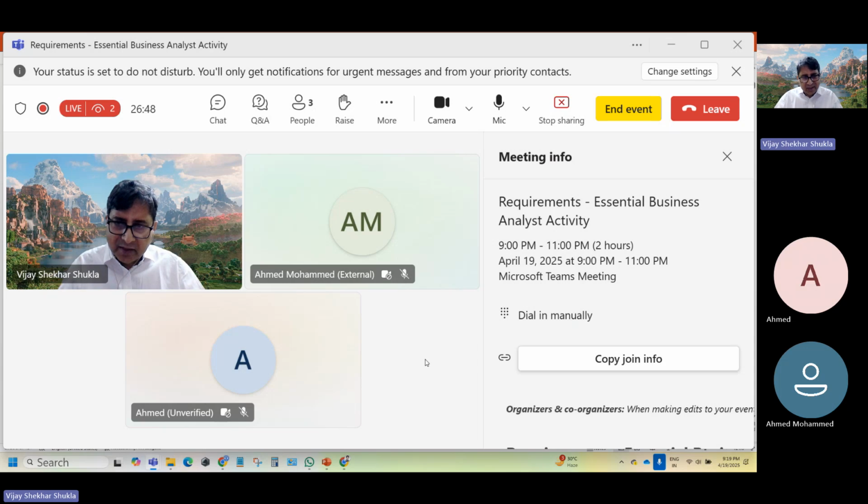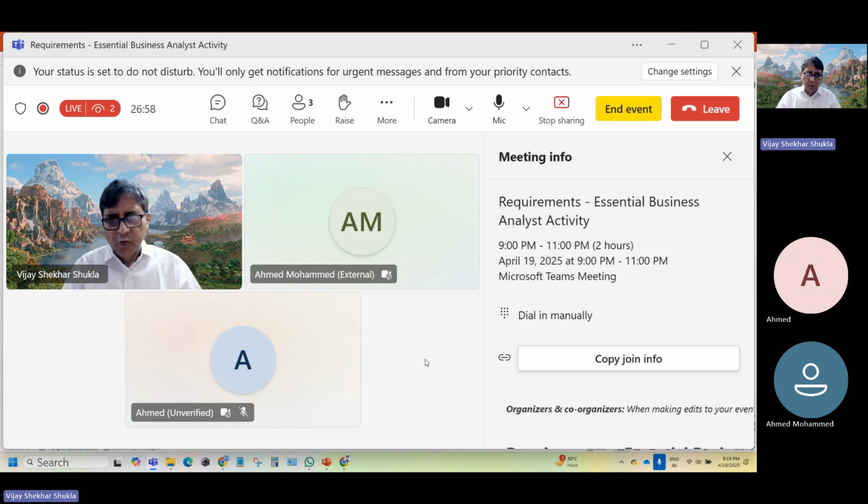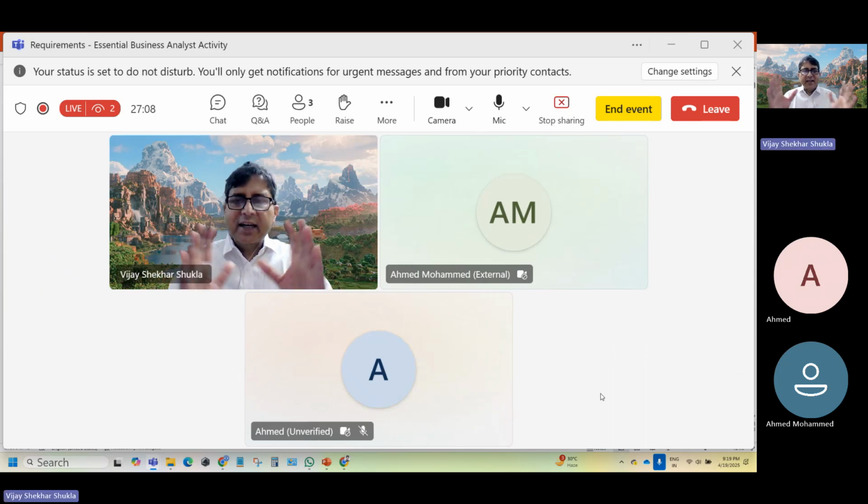So, Mr. Samir and Mr. Ahmed, are you with me? You see, this is something which should immediately resonate with you. If this is resonating with you, I think you are on the right track. So this is a requirement. So our context is a software project.